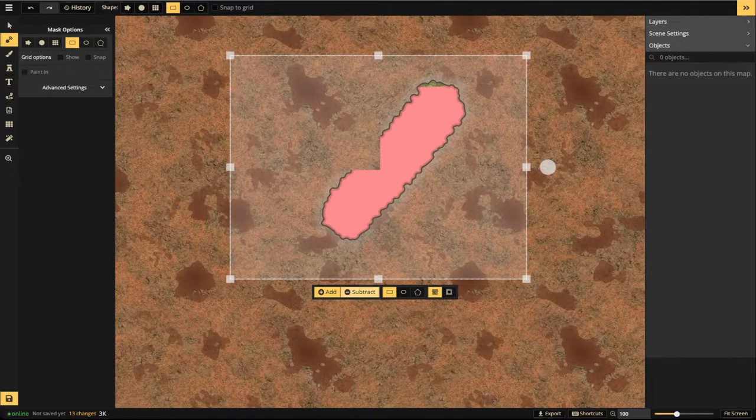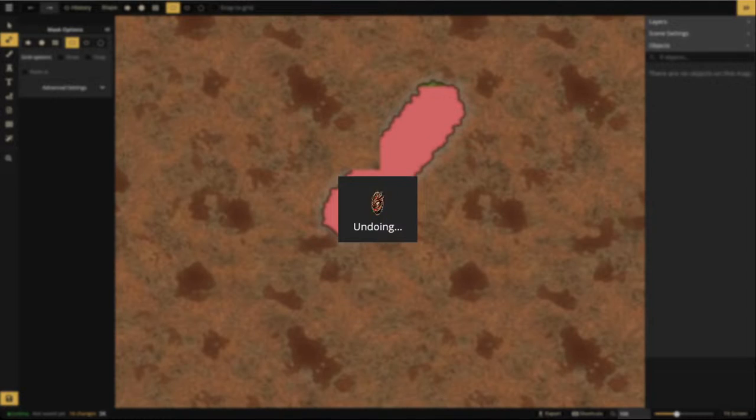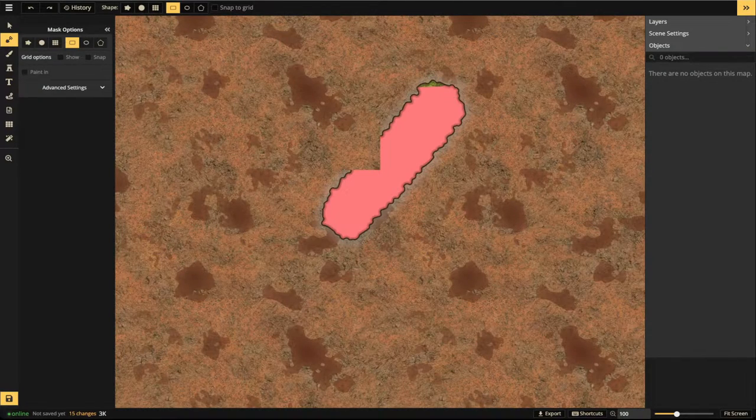Now, the general idea behind the use cases, what is going on here? Might have to refresh the page. Sorry about that. For some reason, I'm undoing. Let's just refresh.